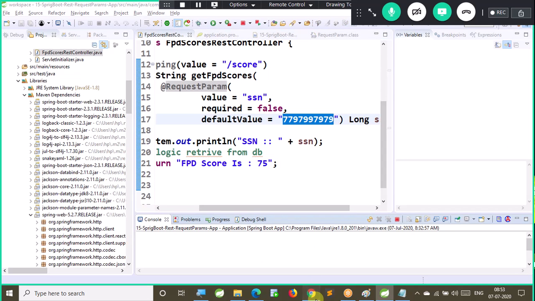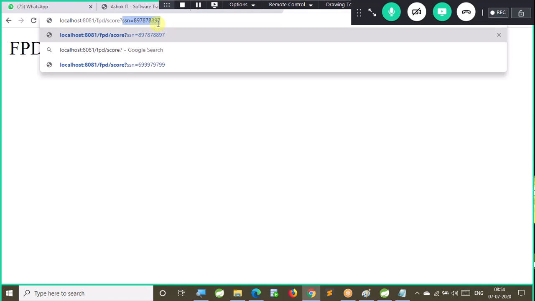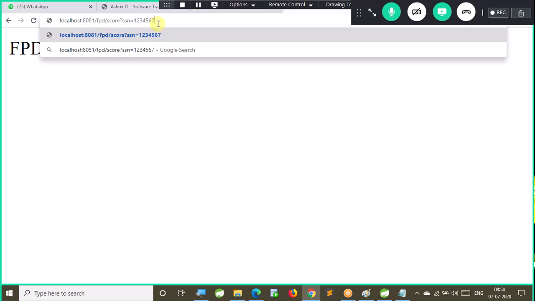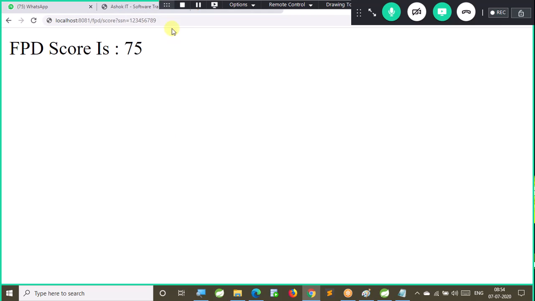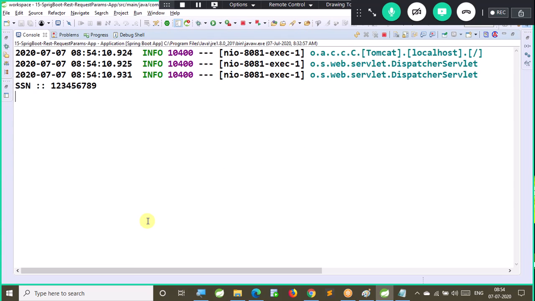Let's check in the console by making a request. Now I'm going to send a query parameter with 1, 2, 3, 4, 5, some dummy SSN number. Send a request. SSN number, we got it. That means we are able to read that SSN number through our method as a query parameter. Now clear the console.